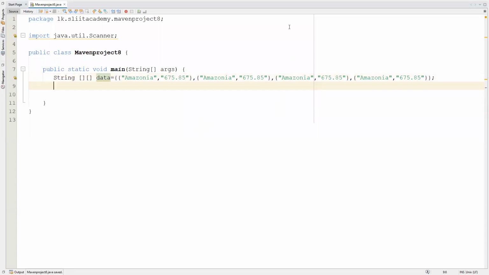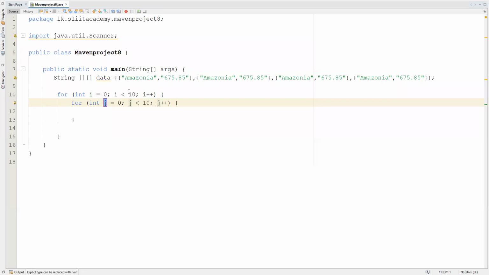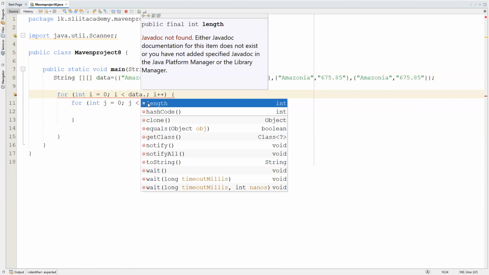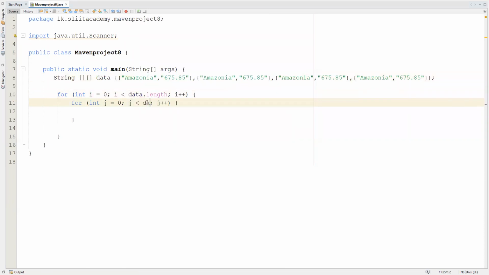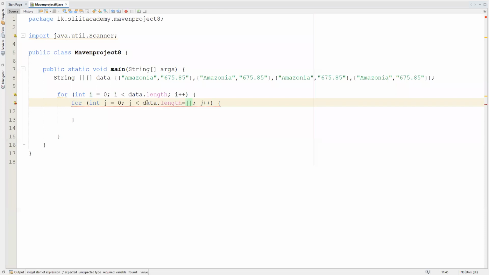So you will get like 2 marks if you create the array like this. And you need to travel using a for loop and another for loop to travel the columns. So this is how you travel the rows, data dot length. You want to travel the columns, data, so it's I, right? So this is how you travel the columns.